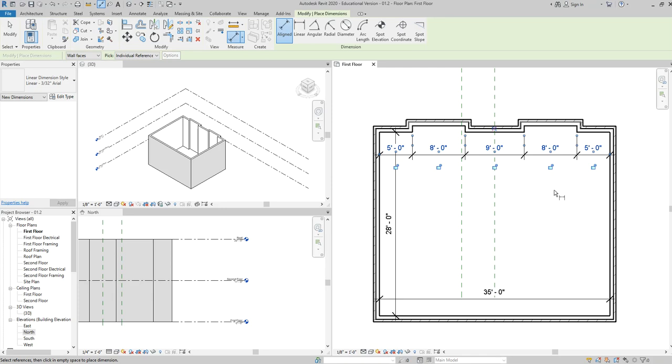Does anybody want to see that one more time, or you guys got it? I don't see any furrowed brows. I think you guys got it.